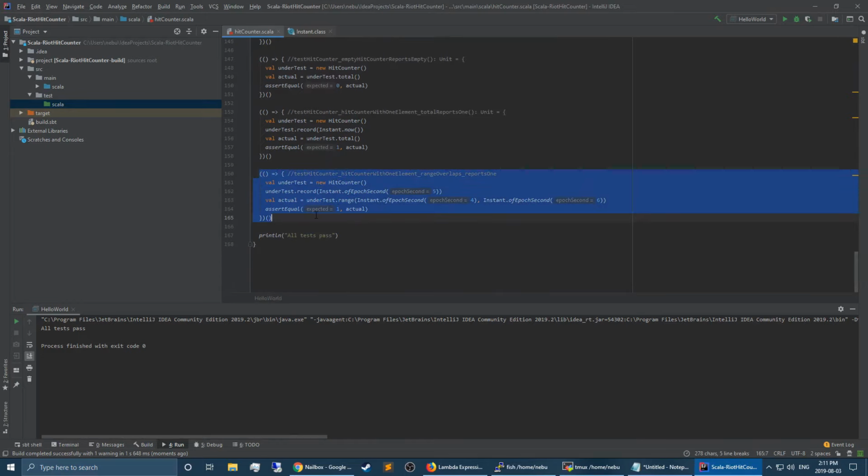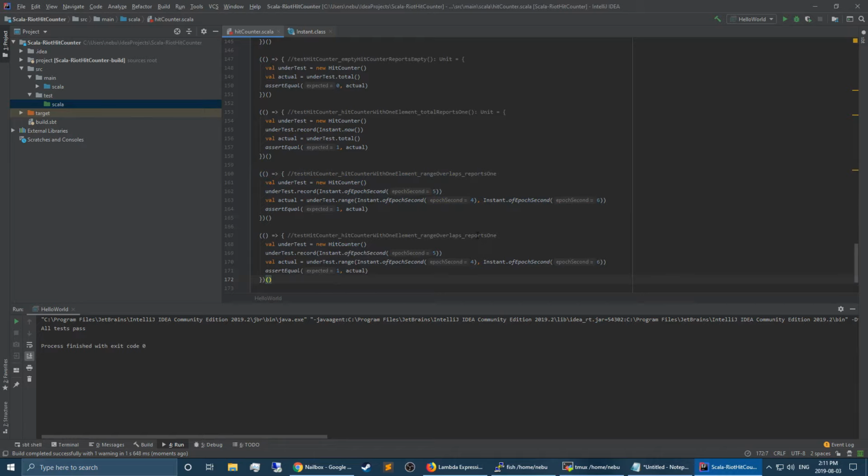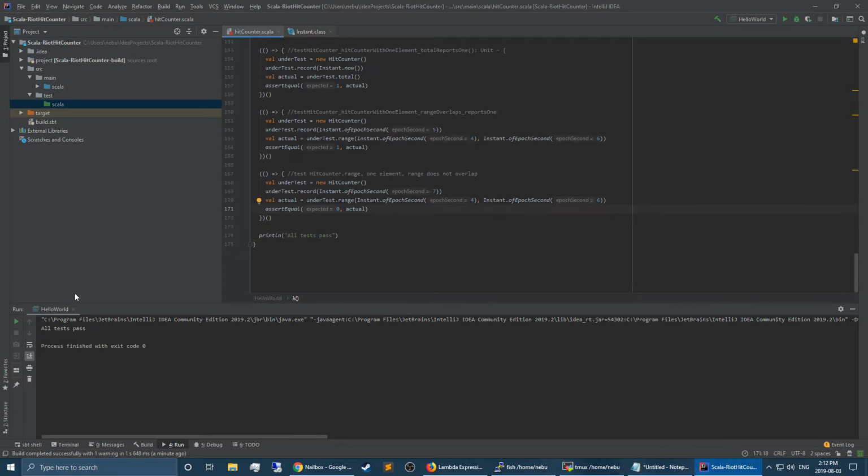Alright, so what about the test case, test hit counter range, 1 element range does not overlap. So here, say if I only have an event at 7 and I want to know what happened between 4 and 6, I'm going to say there are 0 events in that range. Let's test. The test passes. Okay.